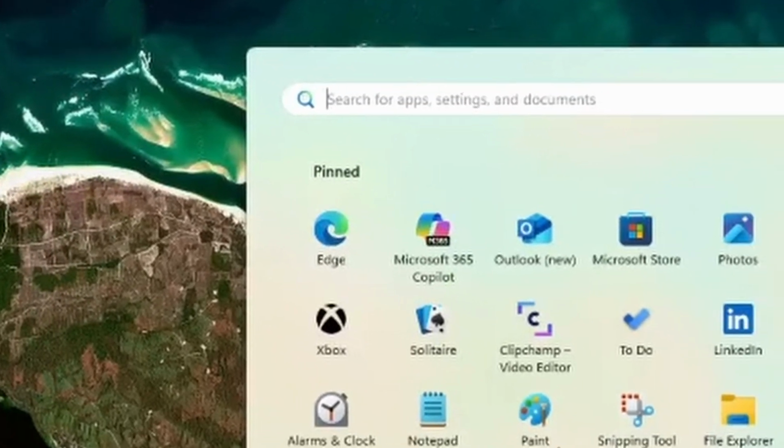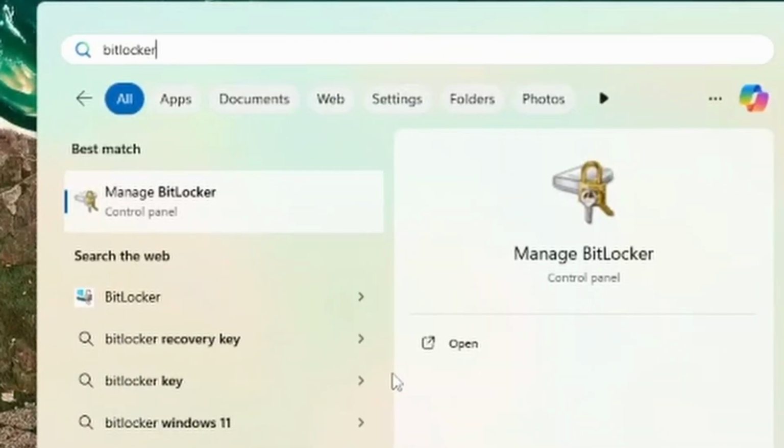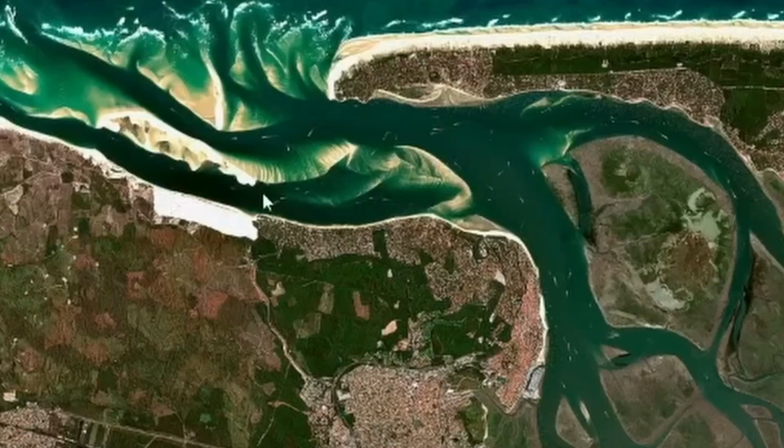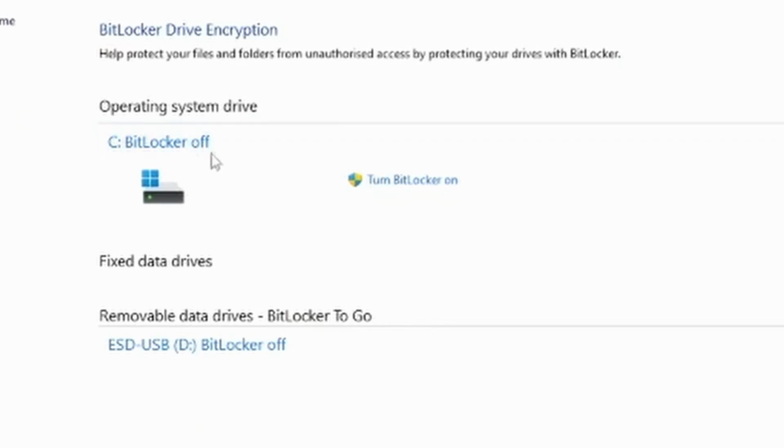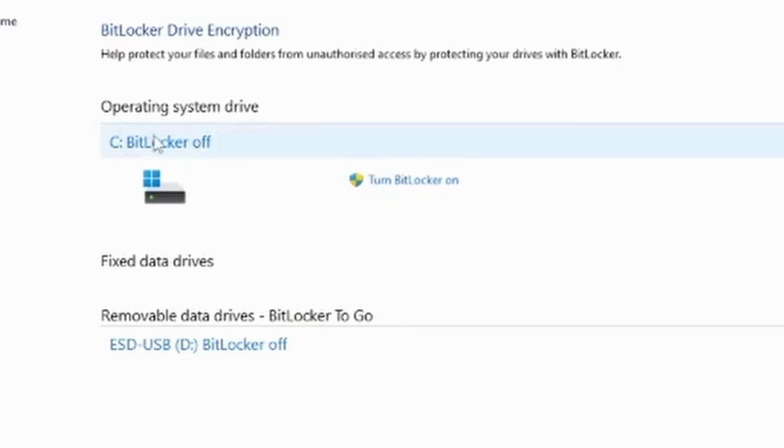So we're going to go back to the start, and we're going to type BitLocker, and we're going to click on that top match there that says Manage BitLocker. Okay, and you can see that from default, this is, as I say, a clean install.